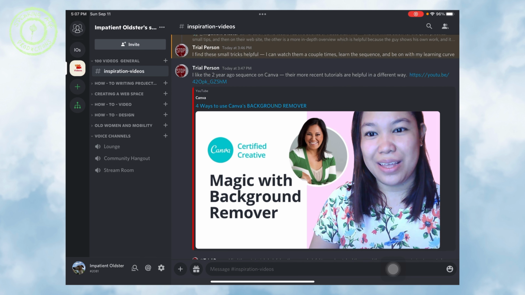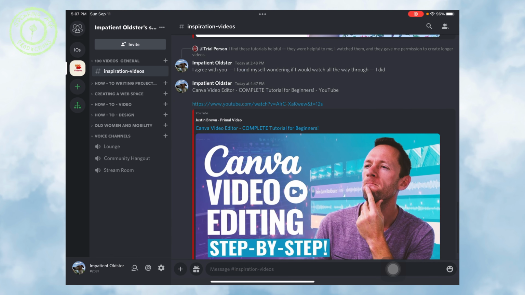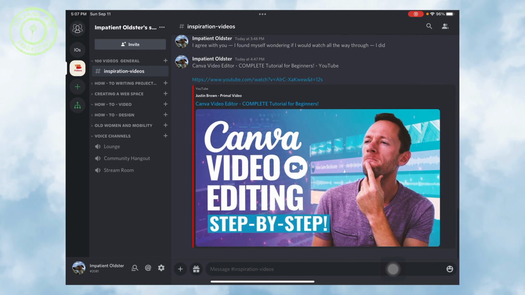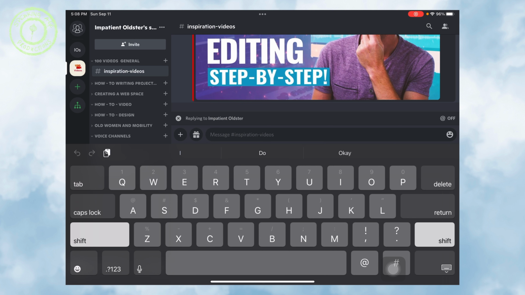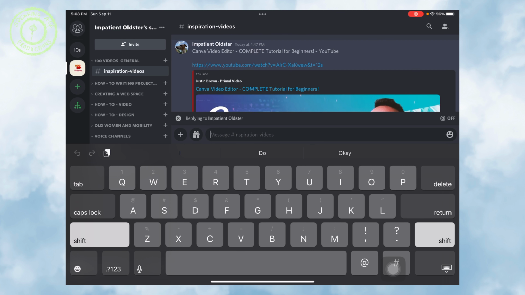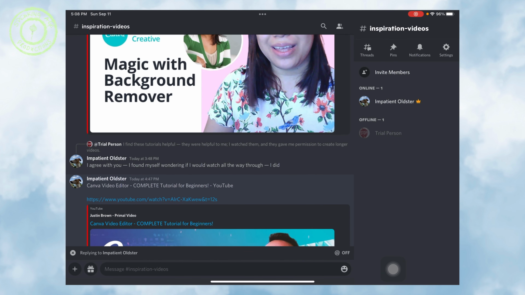And you can jump back and look at what they responded to. Trial Person comes in and offers something here on Canva, and then Inpatient Oldster responds with something else from Canva. So the idea is pretty simple. You can come in and just give a reply. And to give a reply, you select the thing that you like, and once you've clicked on the box around the thing you like, you can either hit an emoji or you can reply to the message and you can give Inpatient Oldster, I guess I would be replying to myself here, but you can give information back.